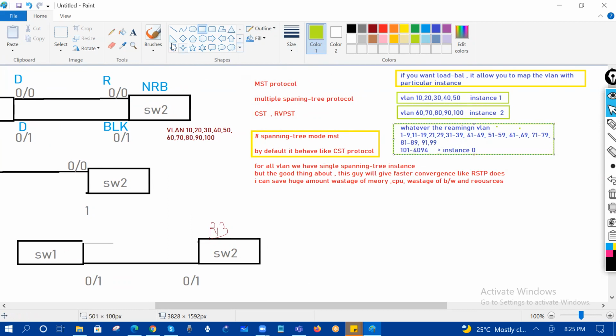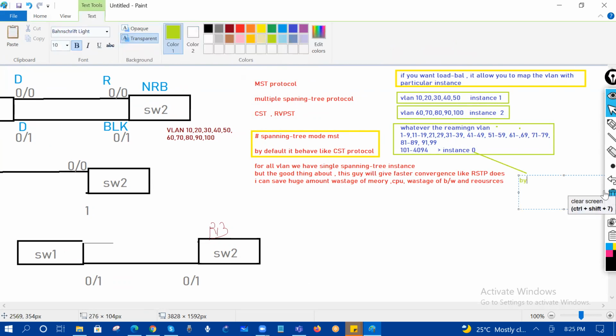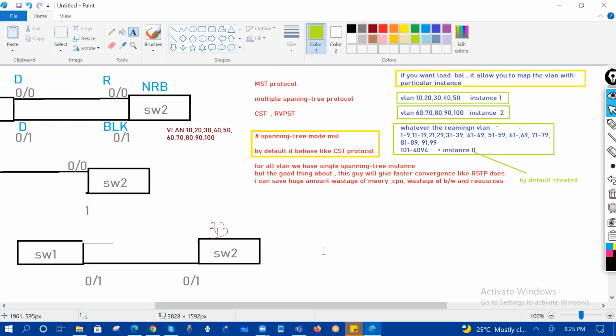And this instance number 0 is created by default. You don't need to create this thing. It's created by default after enabling the spanning-tree mode MST protocol. This will be automatically created. You don't need to create this thing.